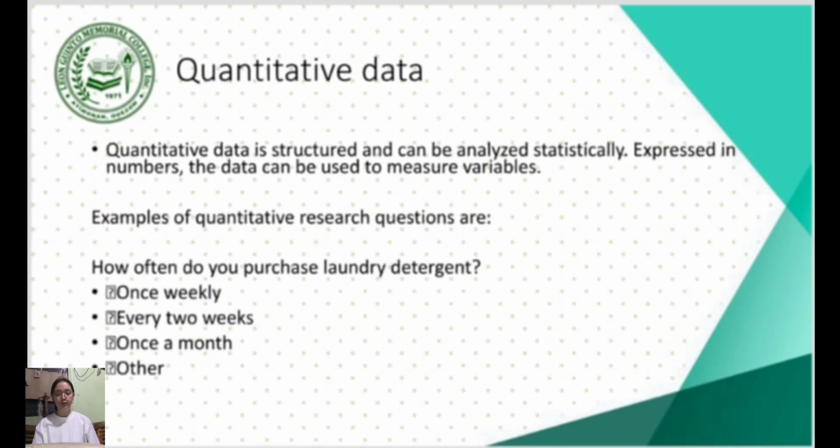So, the second one is quantitative data. Quantitative data is structured and can be analyzed statistically. Expressed in numbers, the data can be used to measure variables. The results are objective and conclusive. Questions used to collect quantitative data are usually how many, how much, or how often.